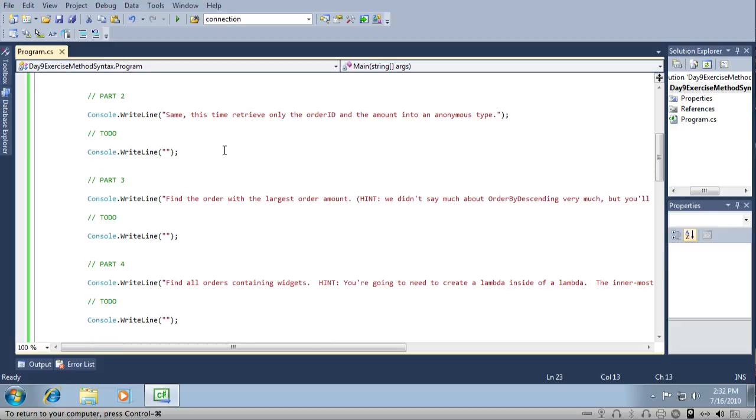Part 2. We're using method syntax. We're going to do the same thing, except retrieve the order ID and the amount into a new anonymous type. A little bit trickier visually when doing this with the method syntax, but still entirely possible.